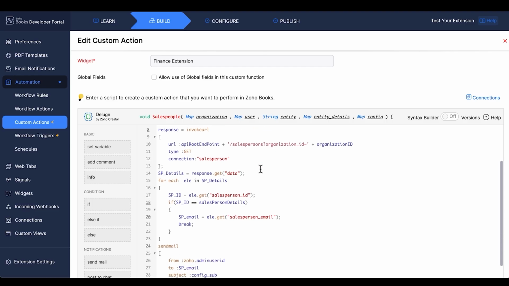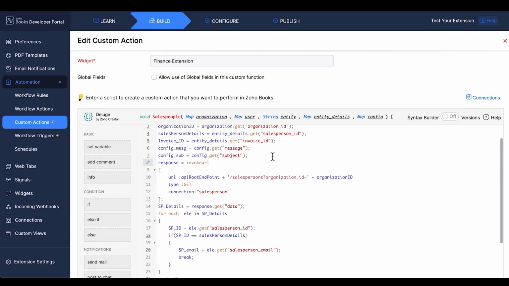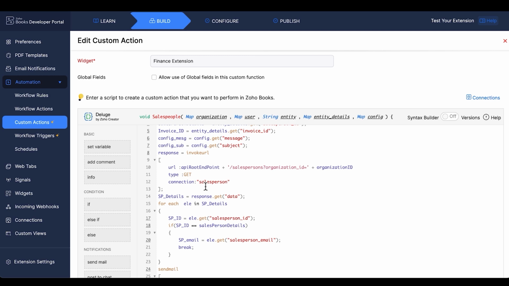So after that, I have used an invoke URL to get the email ID of the salesperson associated with this invoice ID. So I just have the salesperson ID over here, but in order to trigger emails, I need the email, right? So for that, I have used an invoke URL along with a connection for Zoho Books.